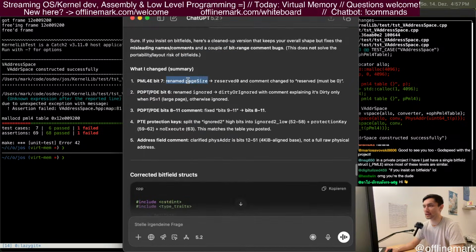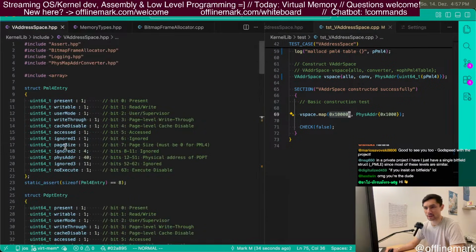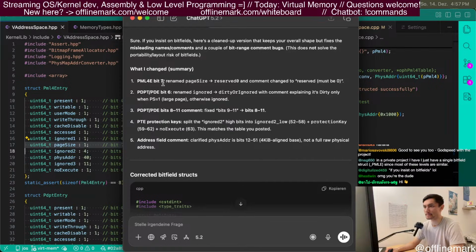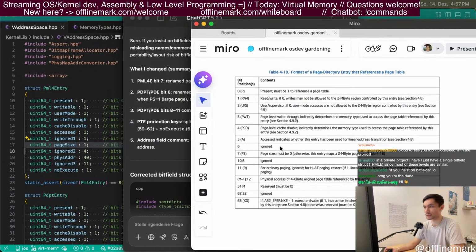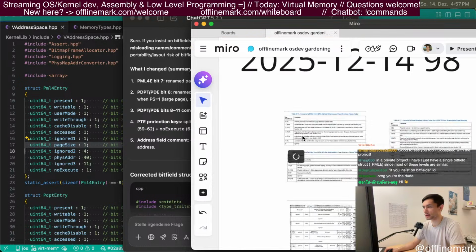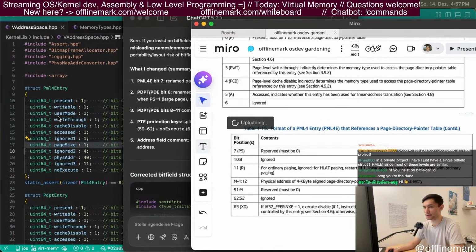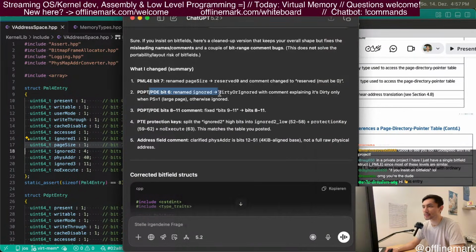Okay. Renamed page size to reserved 0, right? So it's just important to try to get this right. So it's saying, because here, must be 0. Okay, cool. 6, rename from ignored. But is this even true?